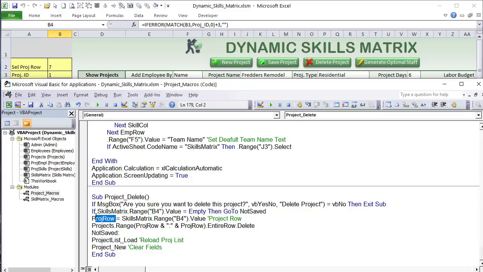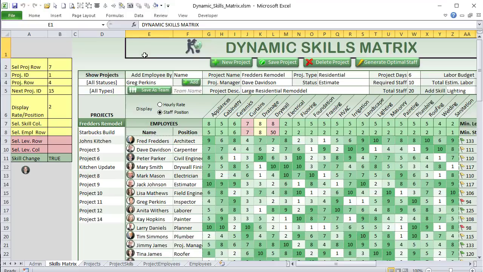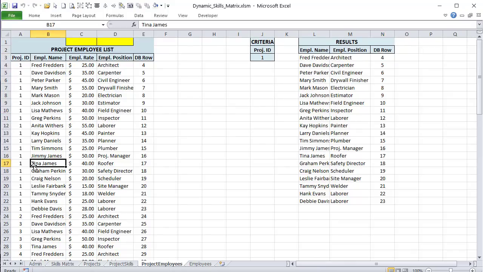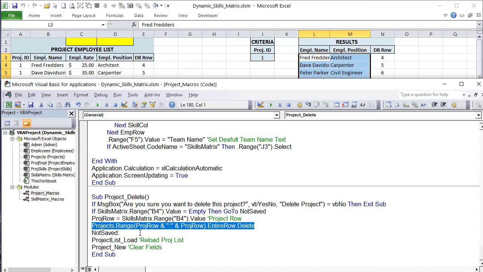Okay, so the project row is skill matrix. B4 equals the project row. And then, based on the project, we're going to delete that entire row. Now, if I was building this application for distribution, I would also want to remove all the skills associated with that project and all the employees associated with that particular project using, again, criteria and then deleting them. But we're not doing it in this one because we're covering enough. That covers it. At least it's going to clear it out.